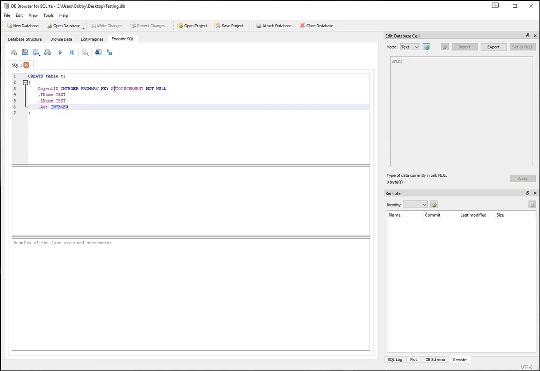We're just creating one table, and rather than calling it T1, let's just call it table person. So we're going to create table person. It's going to have this object ID as a unique identifier. It's going to be the primary key. It's going to auto increment 1 by 1, and it cannot be null. There always needs to be one. First name is going to be text. Last name is going to be text, and age is going to be integer.